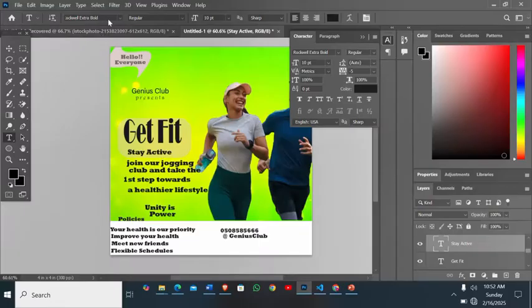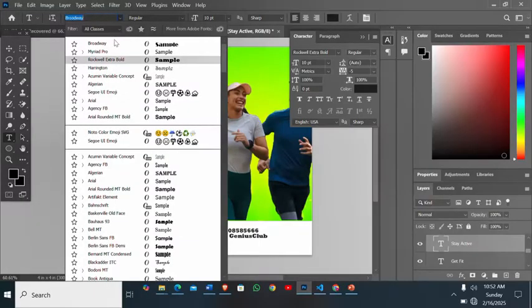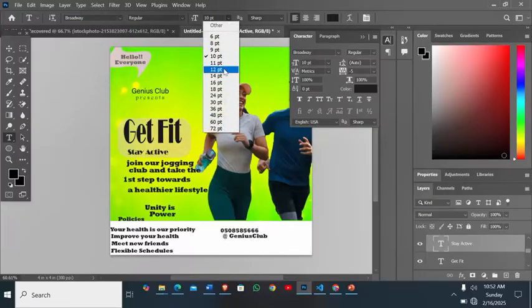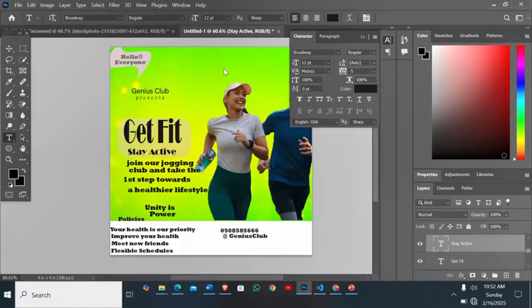So the next thing is I'll go and select the next layer, and I'm going to choose that the stay active. I'm going to set the font family same to the Broadway font family, and increase the font size to somewhere about 12, and I'm going to increase the spacing between the text to 75.